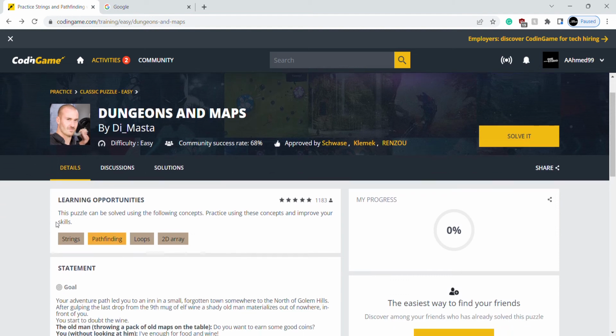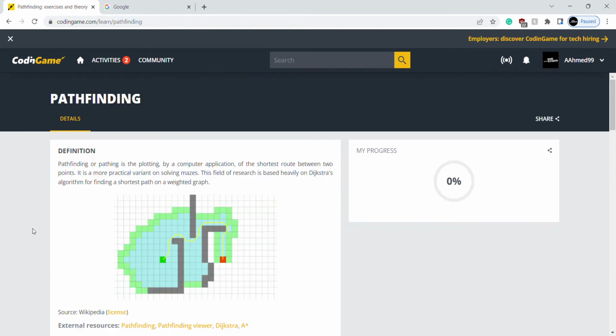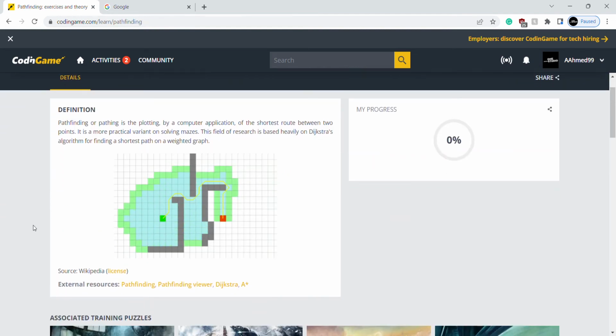And if I click on pathfinding, it will tell us what it does. So pathfinding is the plotting by a computer application of the shortest route between 2 points. It is a more practical variant on solving mazes. This field of research is based heavily on Dijkstra's algorithm for finding the shortest path on a weighted graph. So that's an example of this algorithm. So okay.